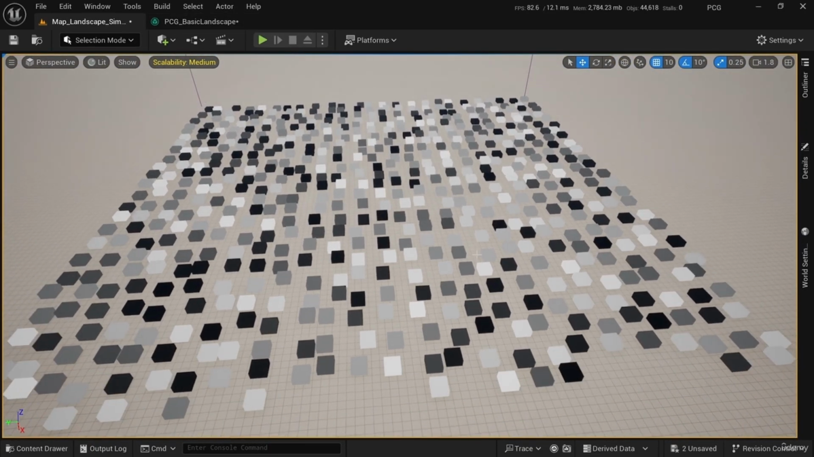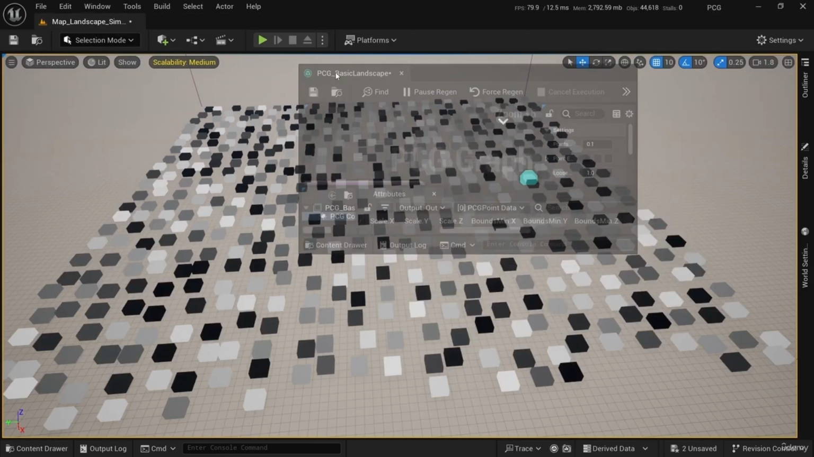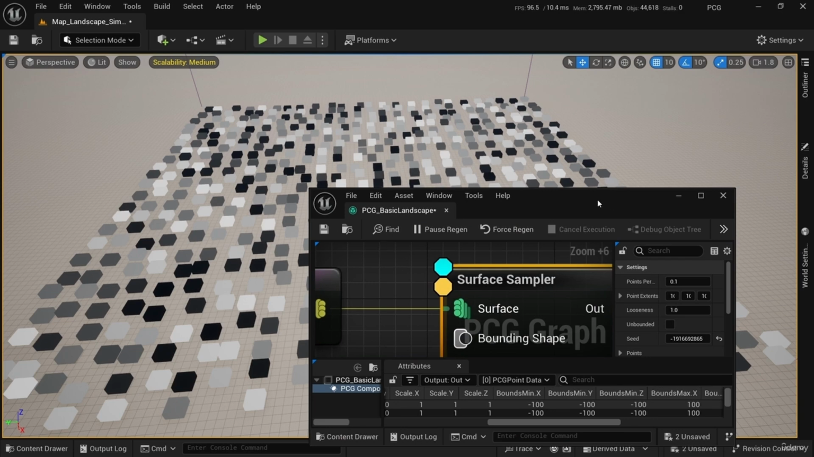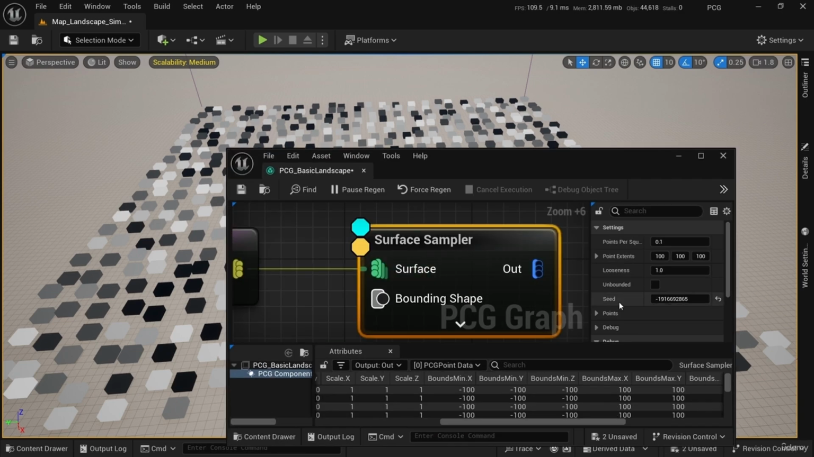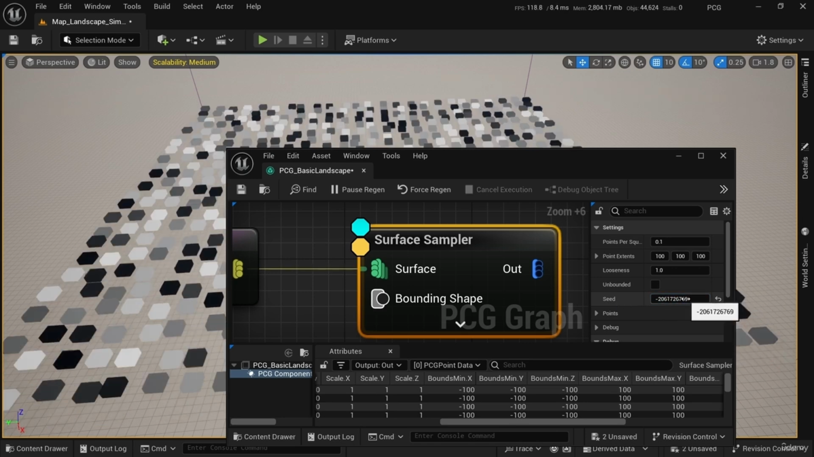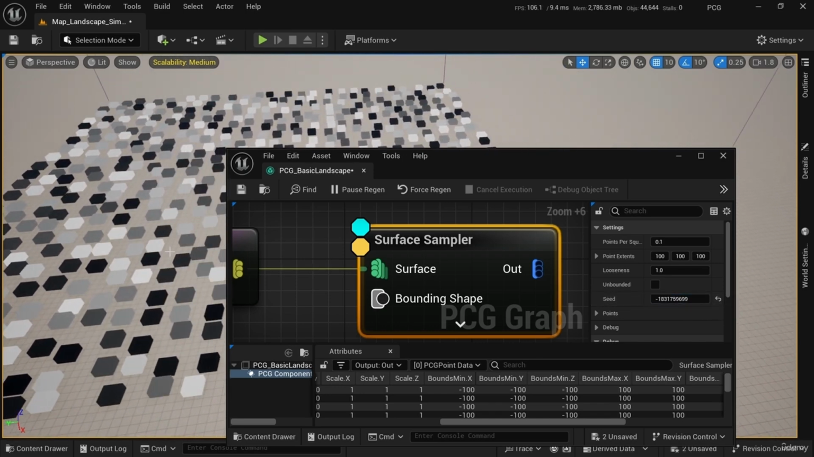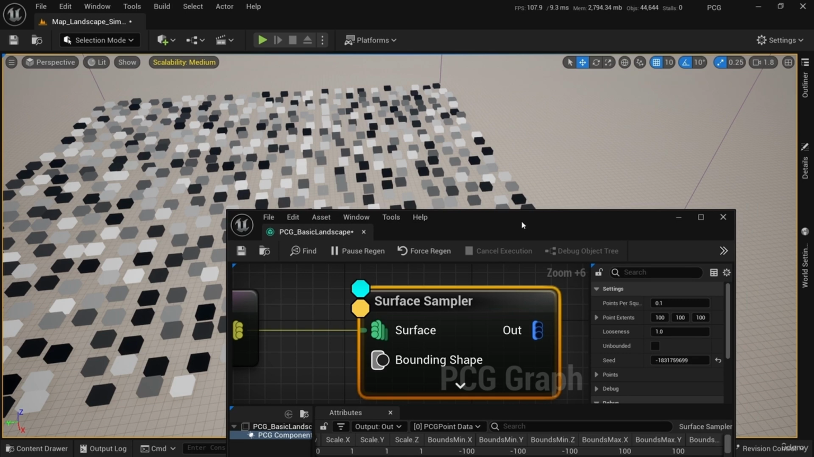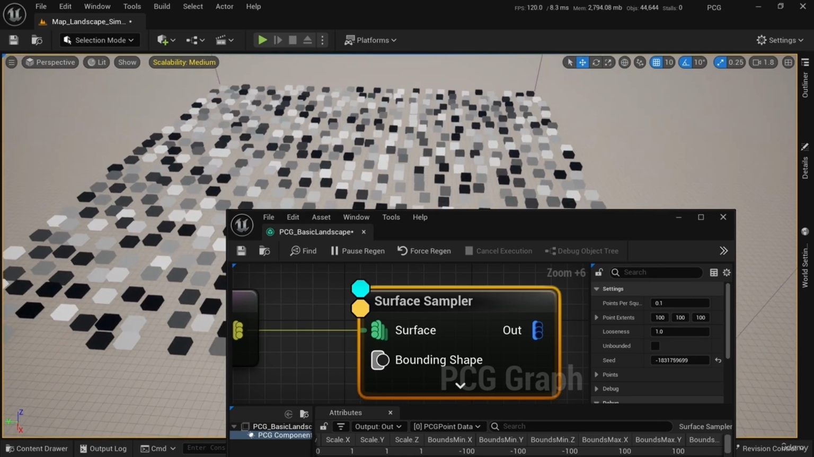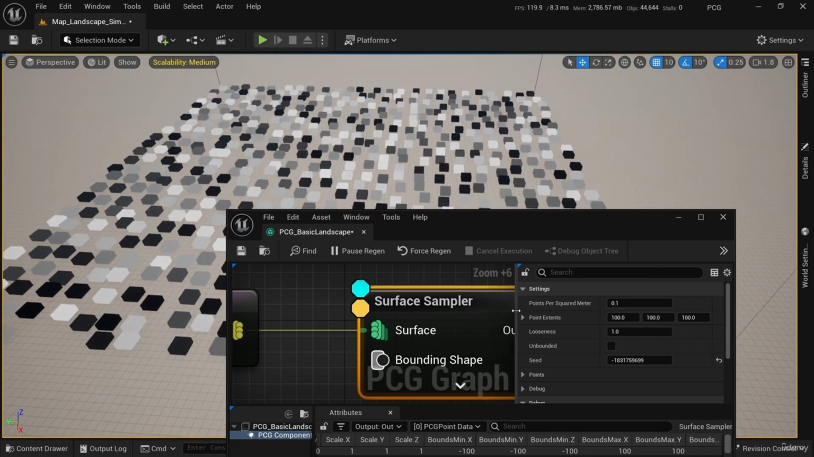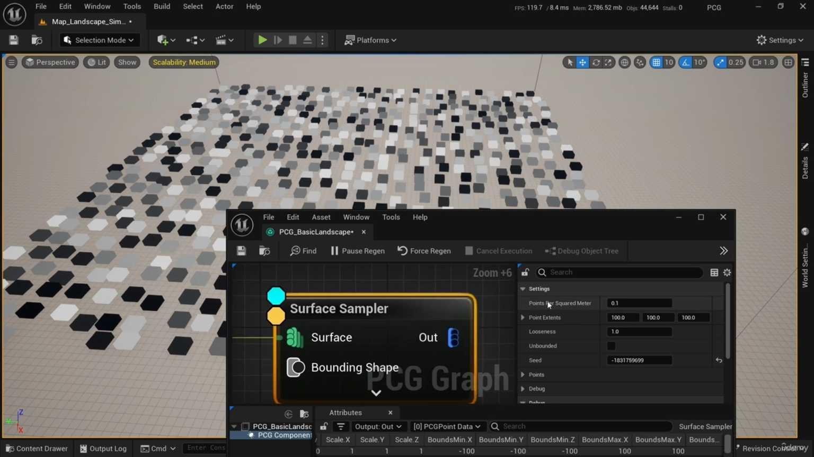Currently, these points are generated randomly. But I can change that randomness. Click on Surface Sampler. And here, there is an attribute named Seed. If I change the seed, I will generate a different version. With the Surface Sampler node, I can control the number of points generated, which is the points per square meter attribute.